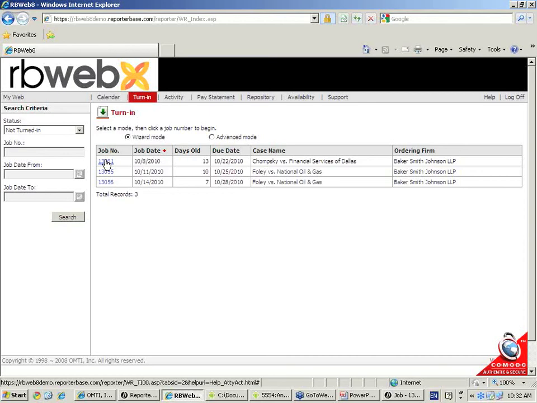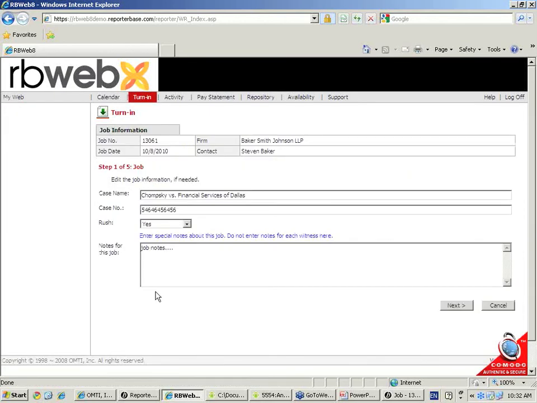Okay, so click on it. Step 1, it says edit the job information if needed. I got the case number, so let me just go ahead and plug that in. And no rush job. It says enter special notes about this job. Do not enter notes for each witness here. So they put job notes, and then go next.